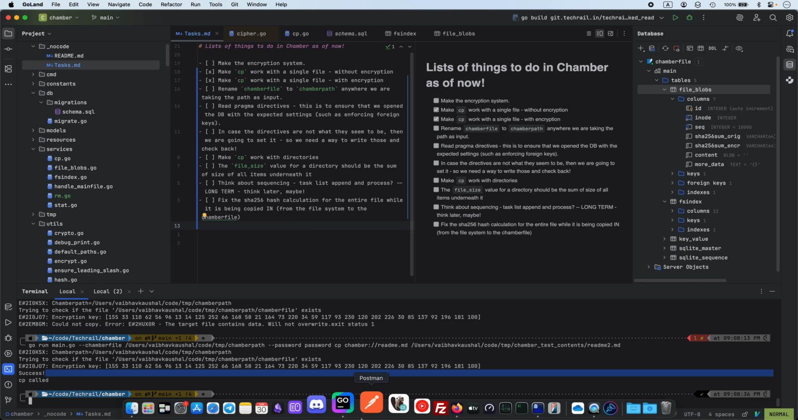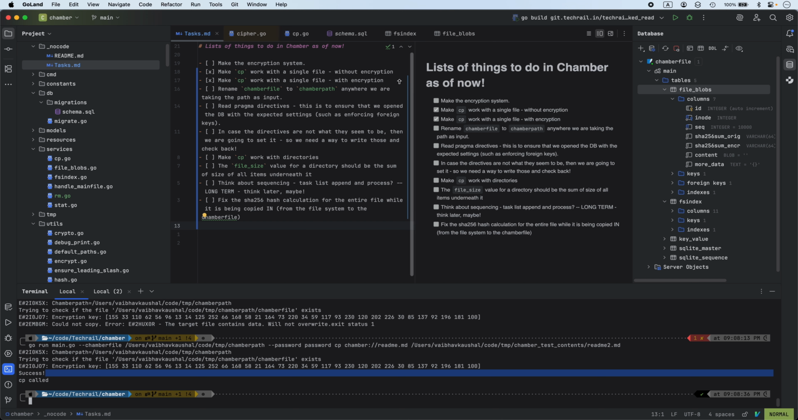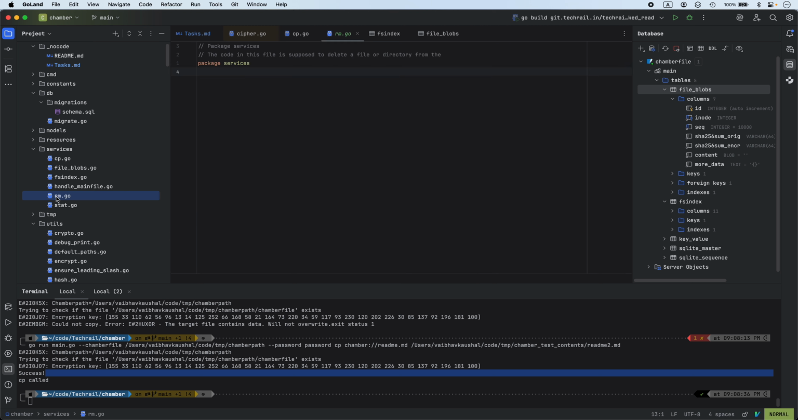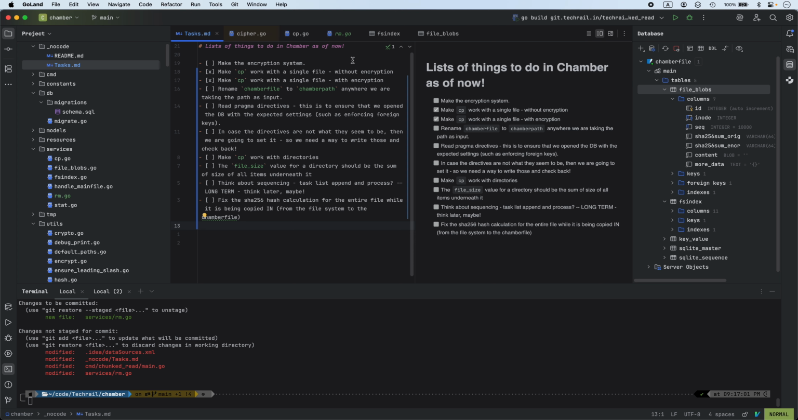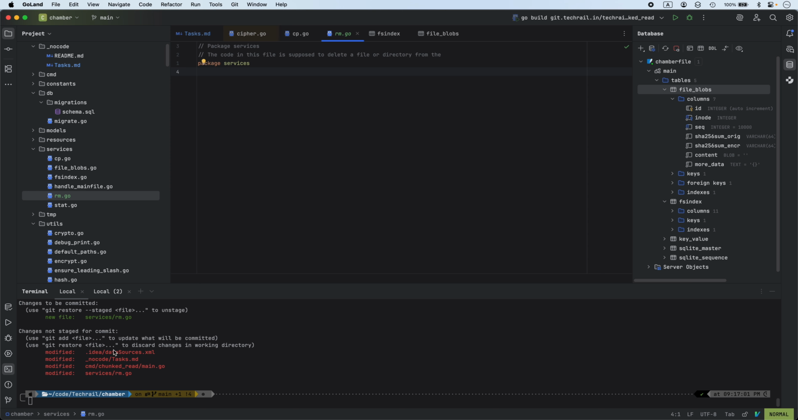We can say we worked on CPs. This is some good progress from at least my perspective, although I didn't do much. So yeah, all of this discussion I started because there is an rm.go here, right? If I go and say git status, okay, there is one task.md where I added some tasks. There is services. This is a new file, contains nothing.